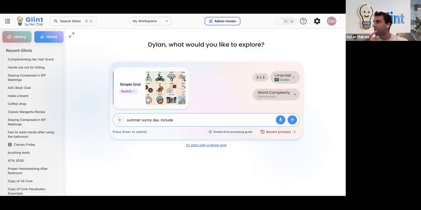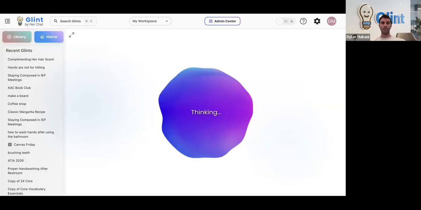Are there any words we want to include today? I'm going to let Glint do the rest of the picking for me. But if I wanted to, I can say include core words like, and then blank, blank, blank. It would pull things in. Today, I'm just going to ask for it. We'll pull this stuff in. We'll see my Glint board in just a couple seconds.